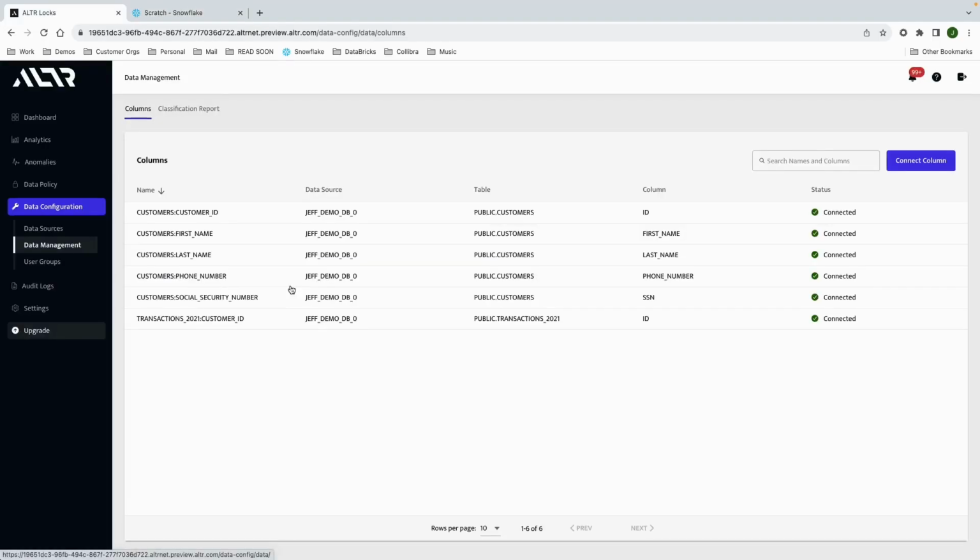With ALTR, there's a better way. ALTR creates and manages Snowflake masking policies for you automatically without requiring you to write a single line of SQL. We provide a point-and-click user experience that allows you to simply and quickly mask sensitive data in 2 steps. Let's take a look at it in action.